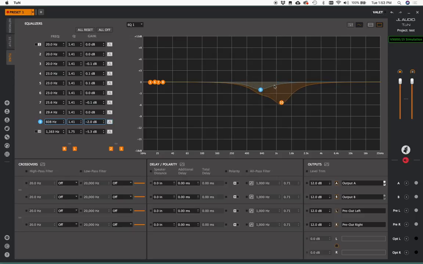The blue response that you see here is the response of the filter I'm using, this number 9 EQ here, whereas the orange response is the summed total of all the filters in use. So that's really the overall response you're getting.